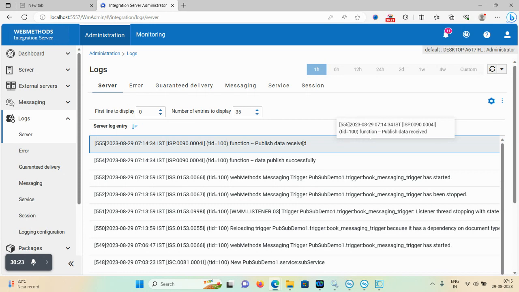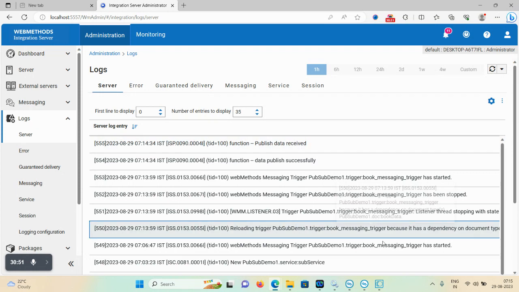Okay, so that way you can perform this kind of publication and subscription operation. If you want to publish the data by using the database, like if you have one input document and want to publish this particular document to Universal Messaging, very first we need to insert this data into your database.